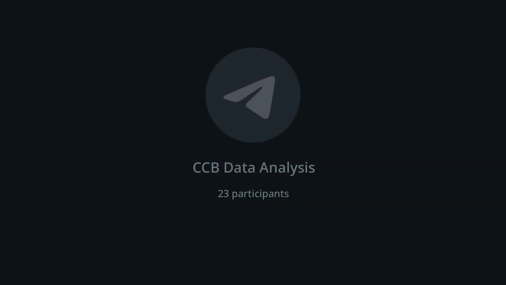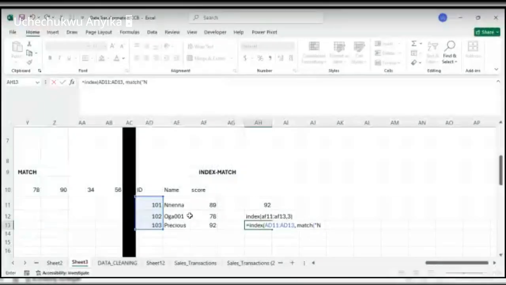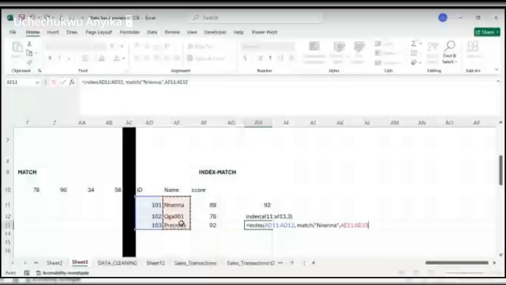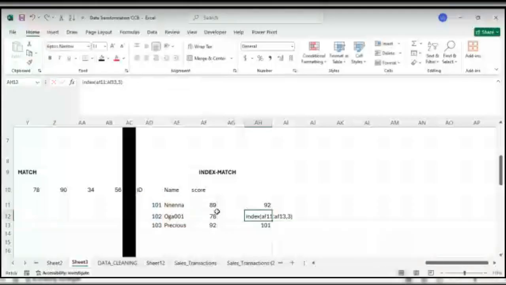I don't know, I'm spelling his name wrongly. Okay. So now the lookup array would be this, right? Then the exact match is 0. I'll use double quotation to close it. So it tells me that Nena's ID is 101.